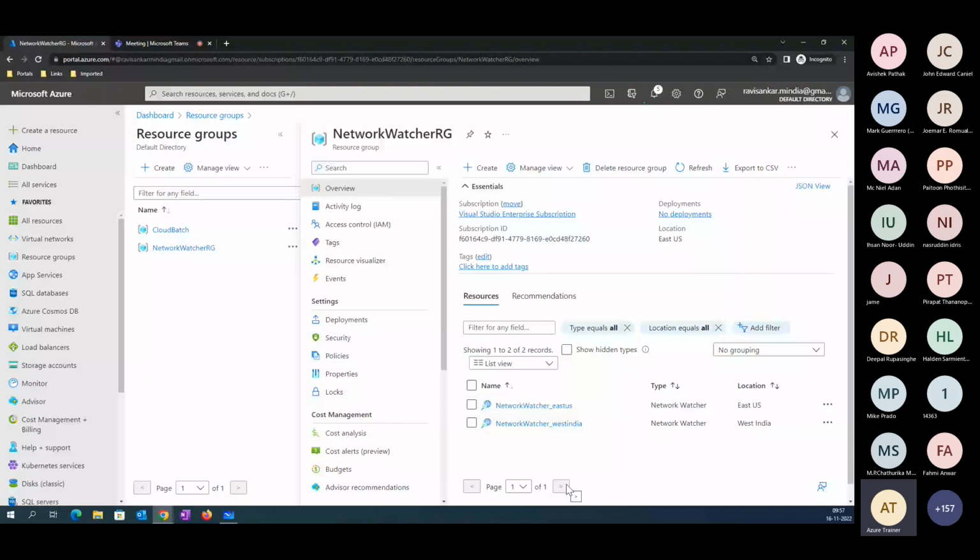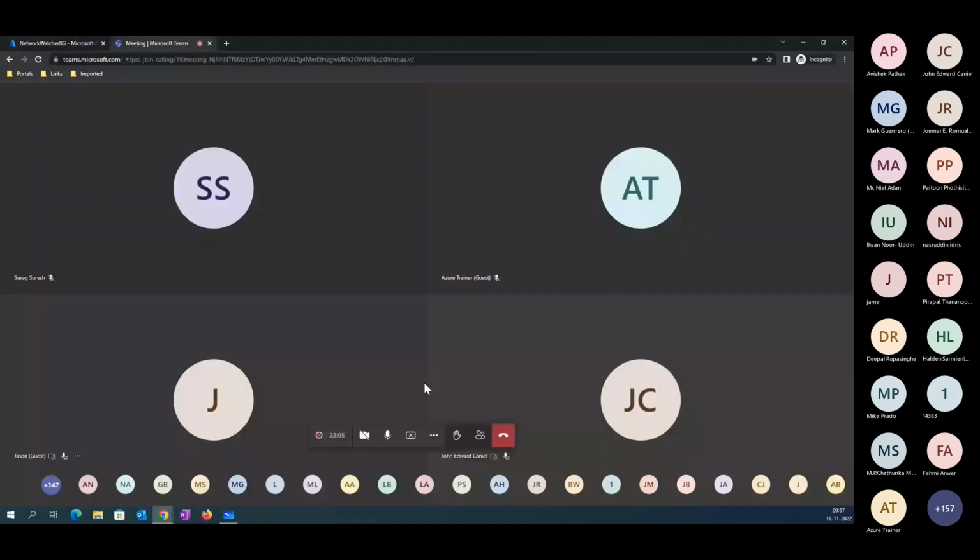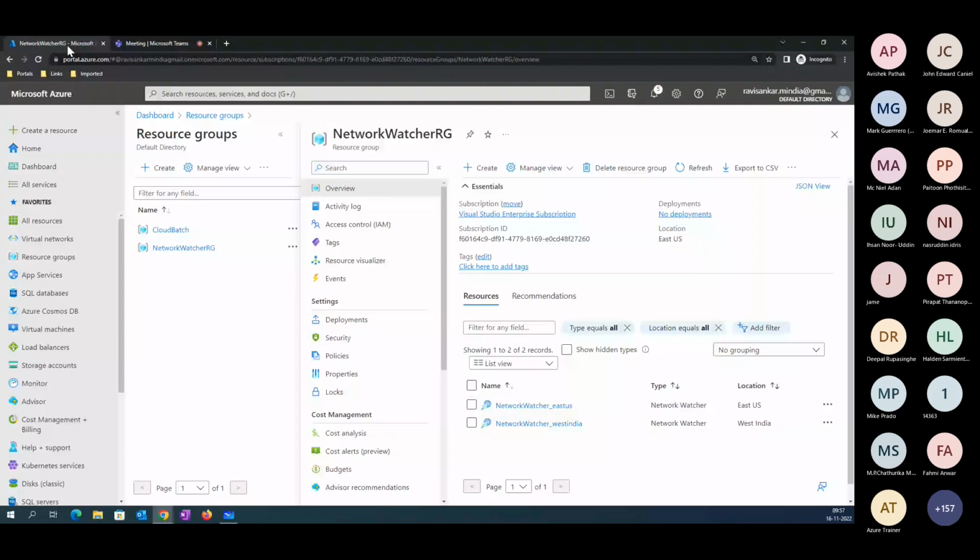Suddenly the echo started coming. Let me reconnect the headset. Is it better now? Mic test, mic test. Yeah, thank you. So we are on the Azure portal and we are trying to create a VNet here. So let's wait.